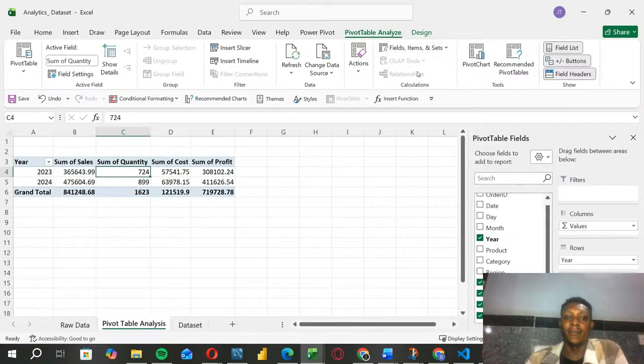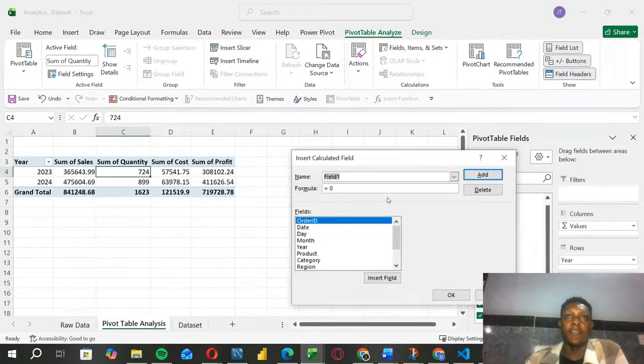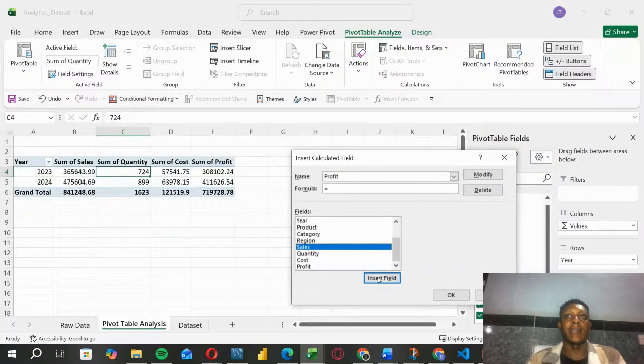I'll go back again. For those that didn't see that, calculated field. I'm not going to click OK again because I've done that already. So you rename the field name to profit. Then for calculating profit, you use sales. So you can pick sales from here. Then insert. Then minus. Then pick your costs.